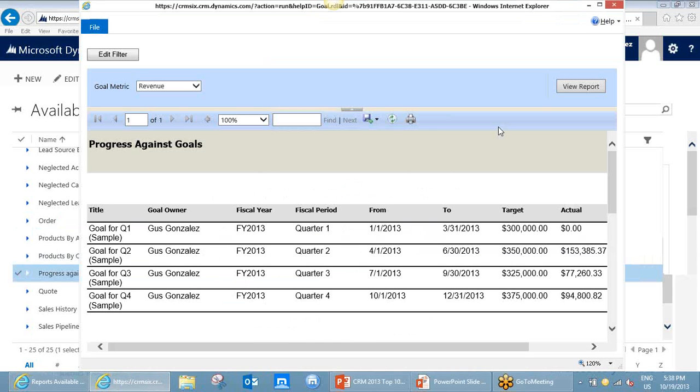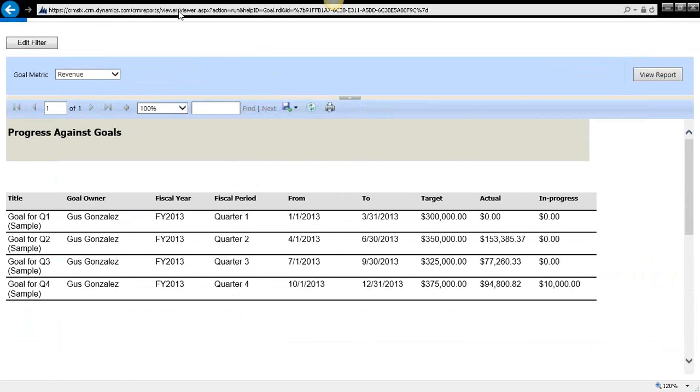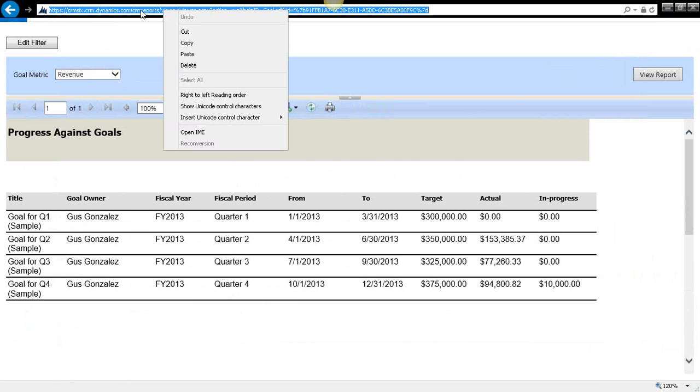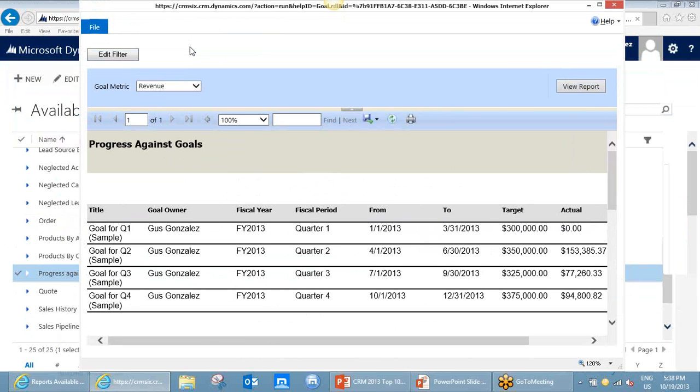So now that the report has been created, what I have to do is click on the F11 key on my keyboard, and that will make it full screen. But also it will allow me to copy the URL for that report. So I'm going to click on the URL and copy it. And I'm going to hit F11 again.